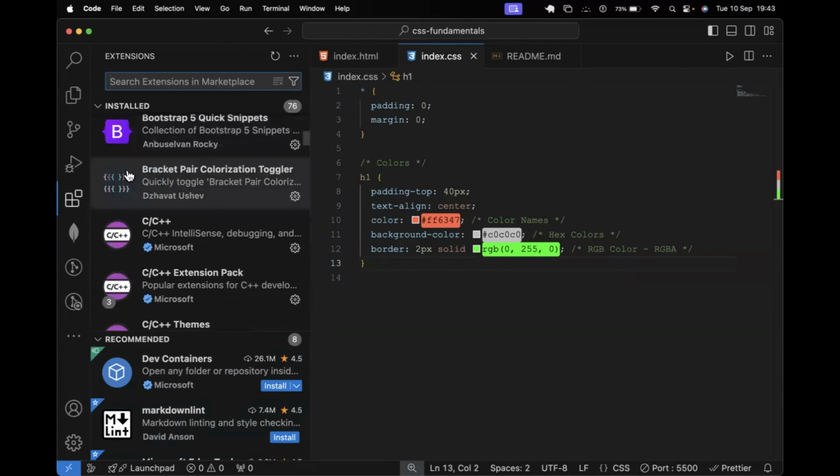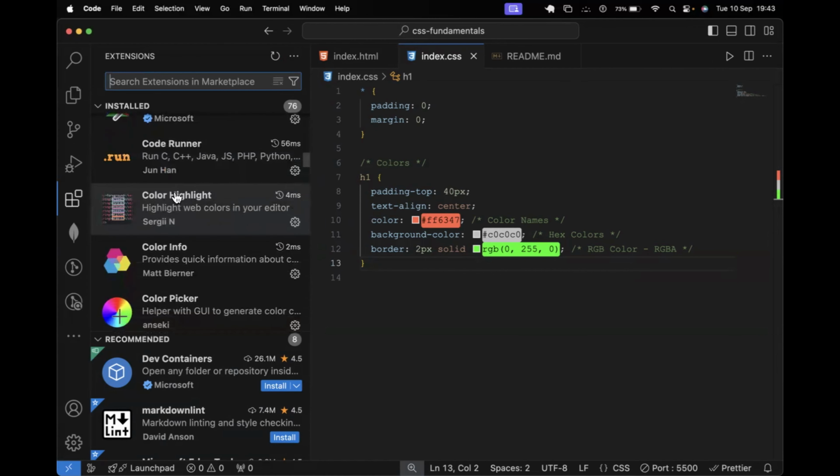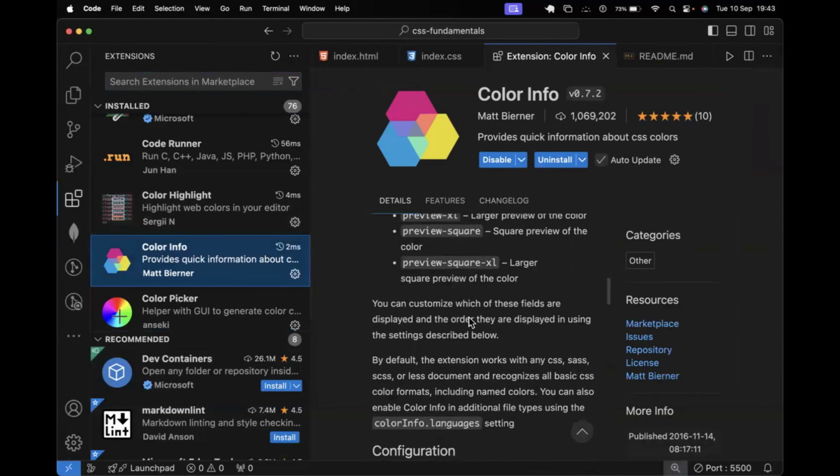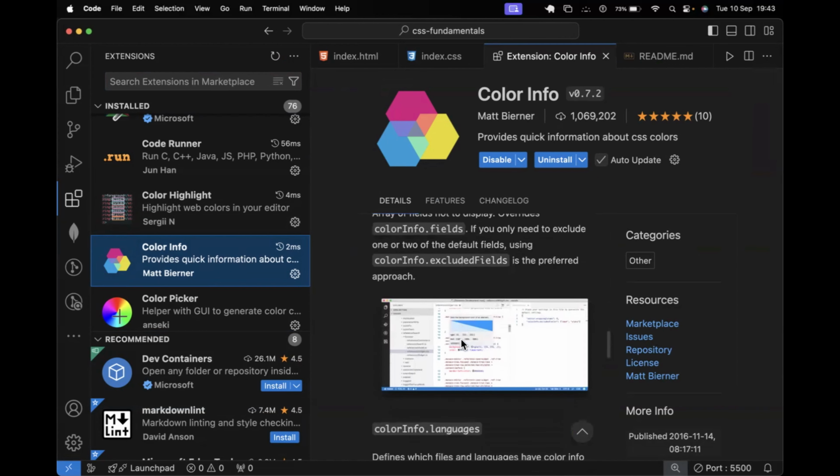So obviously this is the brackets for the colors. And this is the color highlight, which is this one. So you can note it down and you can install it later. This is the package that is highlighting my colors. Color Info, I think, is what is actually bringing some information related to the colors.